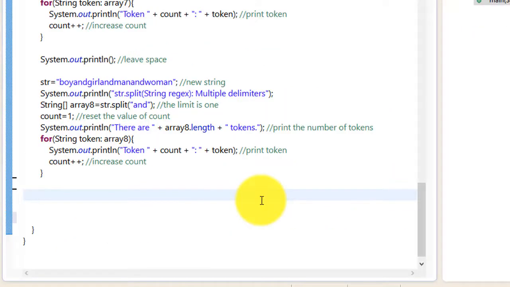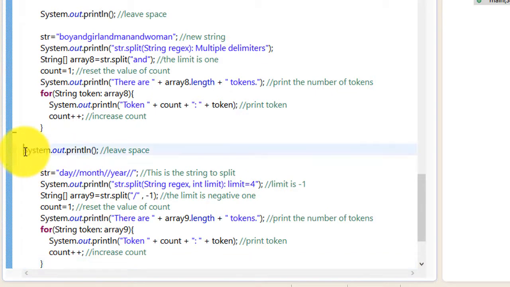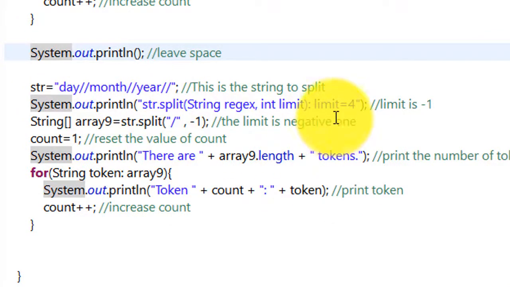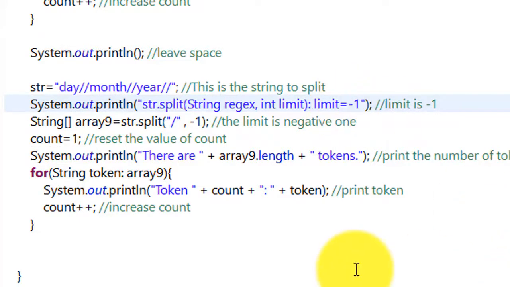I want us to look at a case where the limit is negative. When the limit is negative, it prints all the substrings or tokens that we have, including even trailing empty strings. So the empty strings are not printed when the limit is 0, and the empty strings are printed when the limit is negative. So let us look at a case where the limit is negative. If you look at this code, now we have changed the limit to -1. So let me change this to -1 here. All right, the limit here is -1, and here too I have intentionally included a double slash. So that is what we want to see.